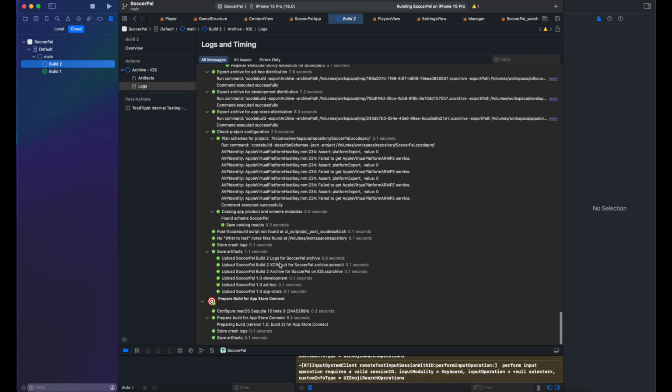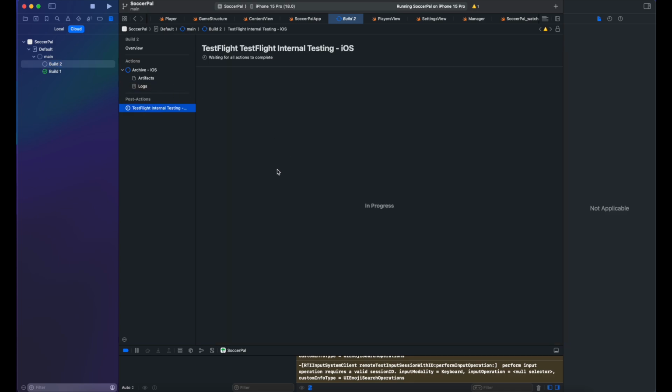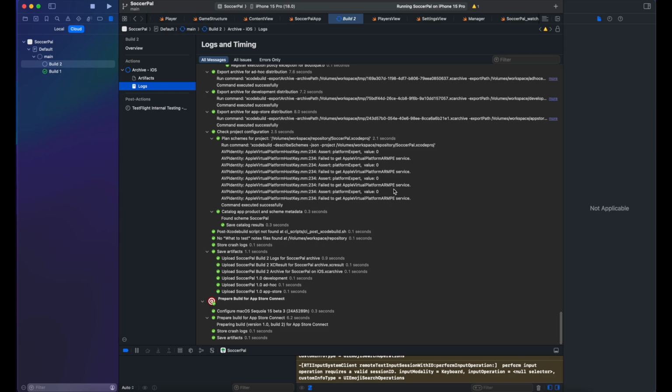So it's finishing here, saving artifacts. You'll see this run too. So we obviously saw all the actions previously on the first time around, but the post action will run as soon as the archive runs. Yeah, so that's what that looks like. It's pretty neat, pretty lightweight.